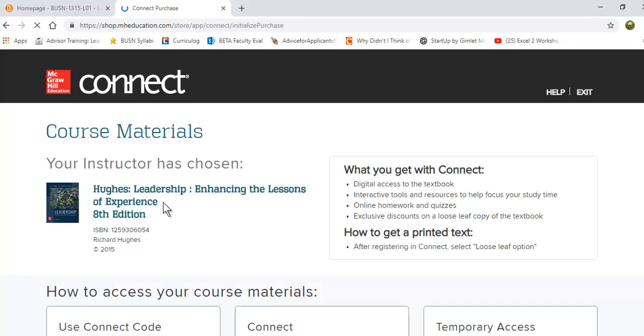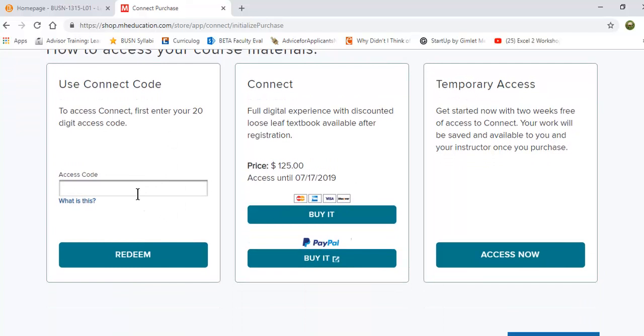And here I am. And it says, okay, if I have already purchased an access code from the bookstore, I can type it in there. If I want to purchase access online, you see the cost there and the credit cards as well as PayPal, which I love they're taking PayPal now, or temporary access.